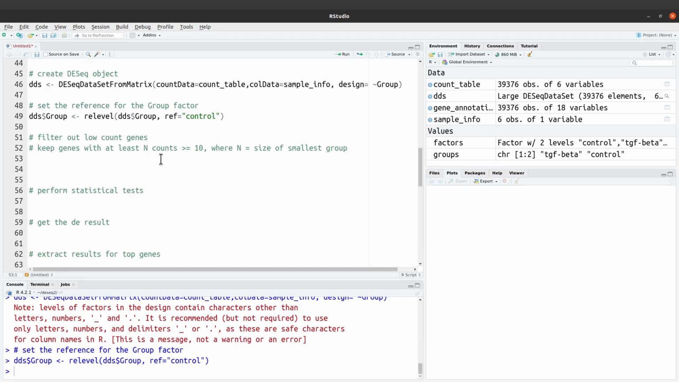So what this ultimately means is that we are going to keep genes that have a count of at least 10, and this observation should be seen in at least 3 samples. That's what it means. I repeat, we are going to keep genes with counts of at least 10, and that observation should be seen in at least 3 samples.